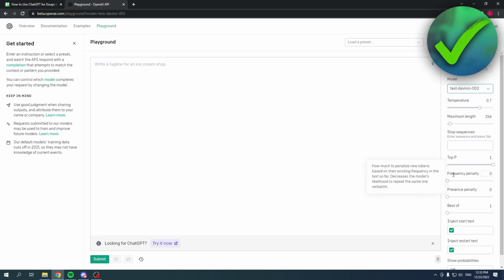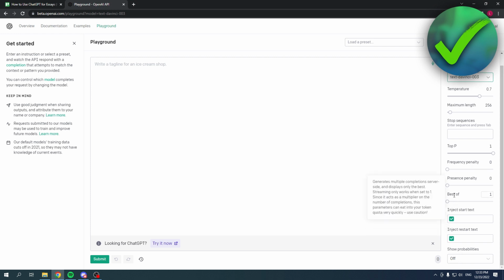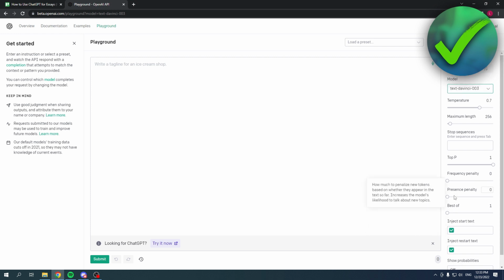And frequency penalty, like I don't even know yet what all of these are, but you have lots and lots of customization, which is great.